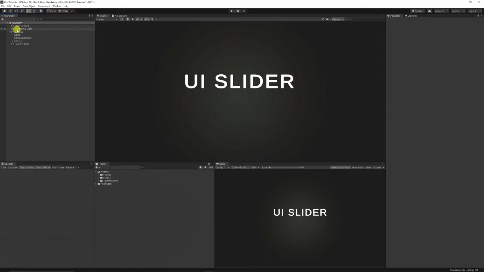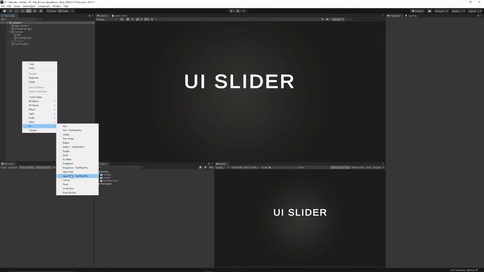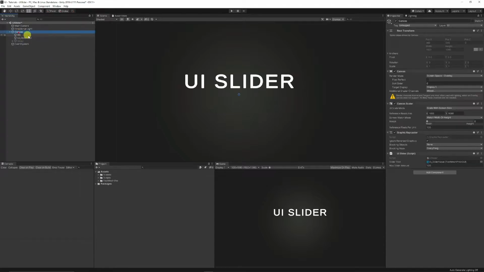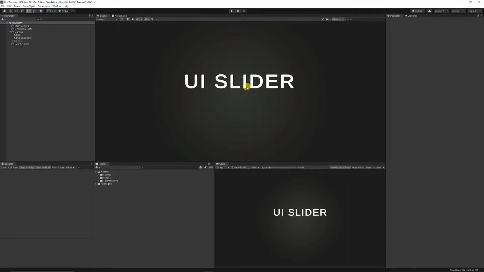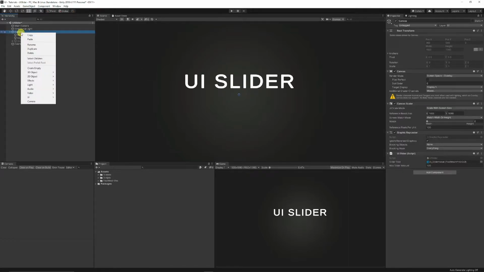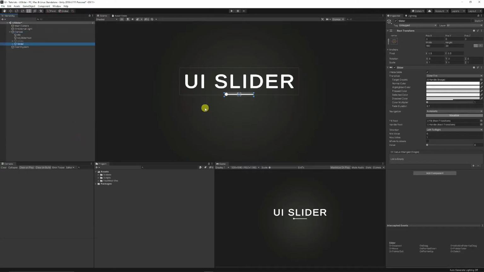You can start off by having a canvas in your scene, which you can create by right clicking, choosing UI, and choosing Canvas. Once you've got a canvas, I've just got a background and a little bit of text UI there using Text Mesh Pro. We can right click on the canvas, choose UI, and then choose a slider. We'll get a default slider that looks a little bit like this.